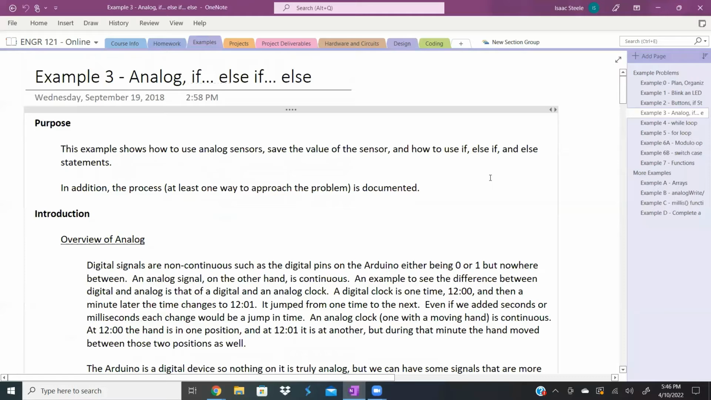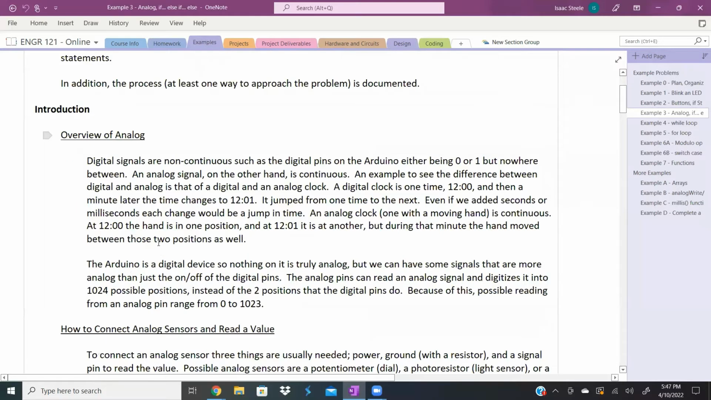So real quick, before we start working through the example, just a quick overview. So far, we've been using digital pins, and digital pins we've been saying are binary. They are either on or off, true or false, 0 or 1. And now we're going to talk about analog, which is the opposite of that. Now you might say, what's the opposite of on and off? Really, what digital means is that we have steps between different things.